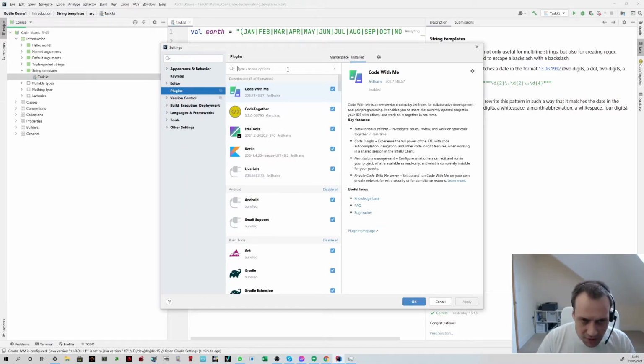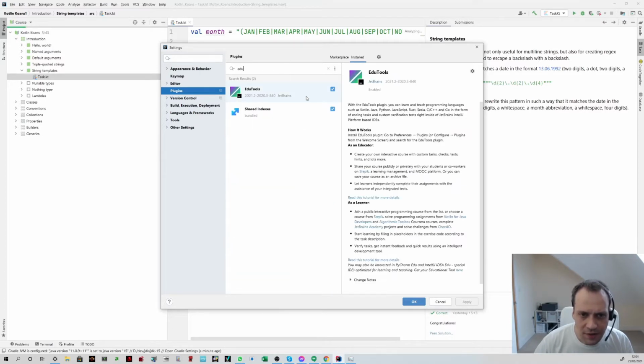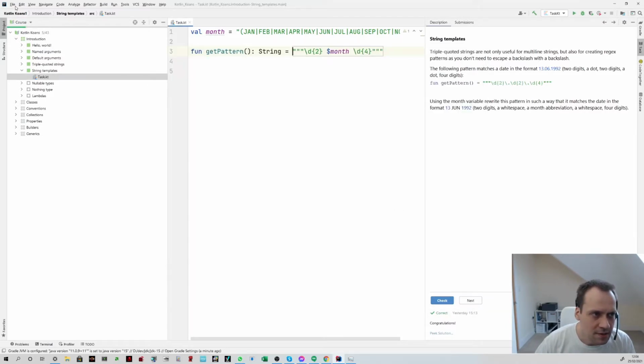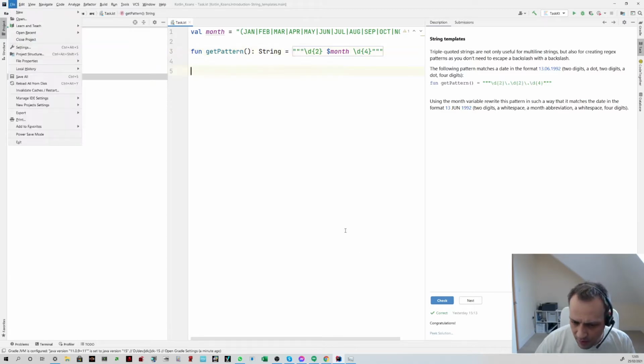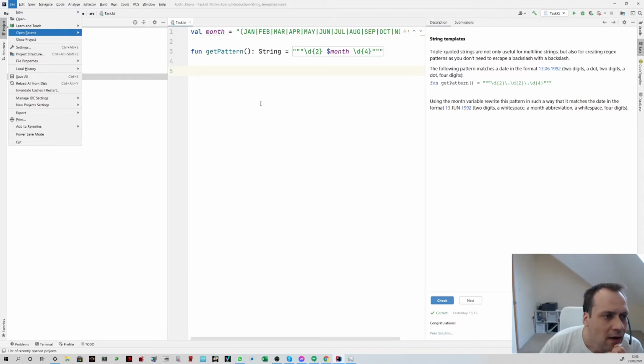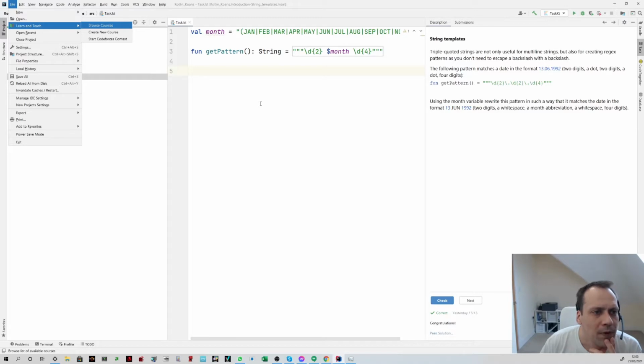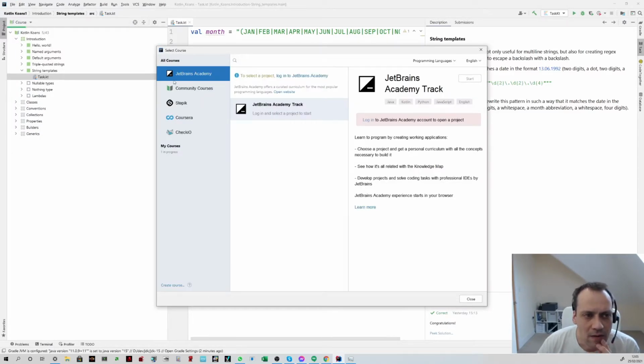If you go to the list of plugins in IntelliJ, you can see that I have EduTools installed. What it does, it creates this beautiful thing here, which is called Learn and Teach. And there you can browse courses. This plugin allows you to connect different platforms with courses, like JetBrains Academy. I'm yet to actually join and check it out. I'm quite convinced that one should be quite fun.